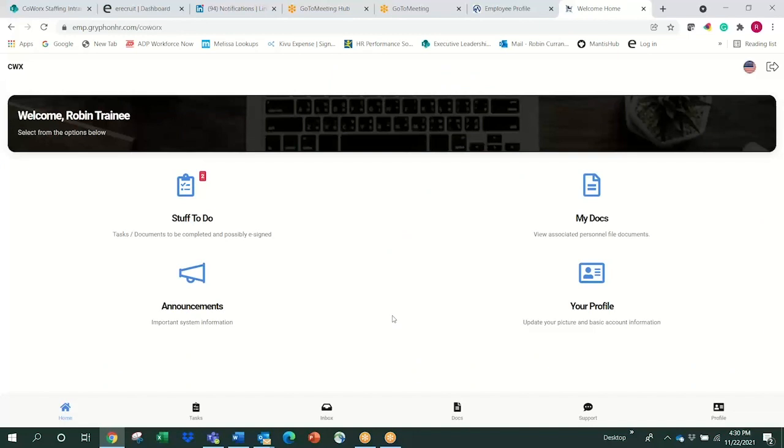And my suggestion to you is after you've entered it in, you make a note to yourself so you know what your password is, just in the event for some reason you need to log out and log back in again. So you have your password, and you're going to go to stuff to do.